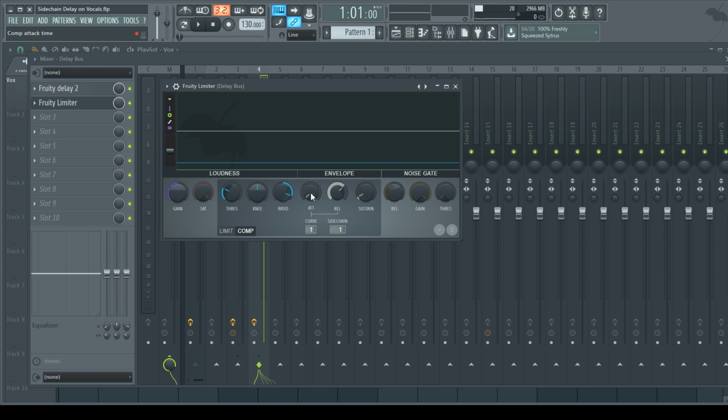The release looks pretty good right there. I'm going to leave it for now. And we're going to adjust the threshold as it's playing so I know when I want the compression, at what point is it going to work real hard.